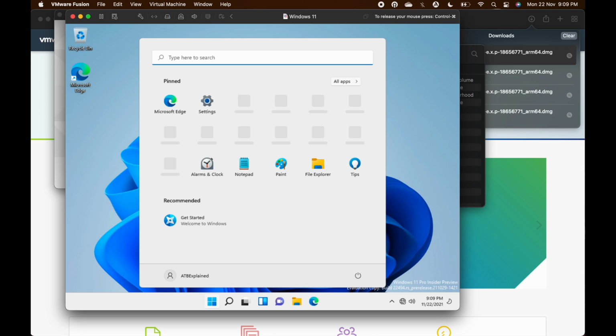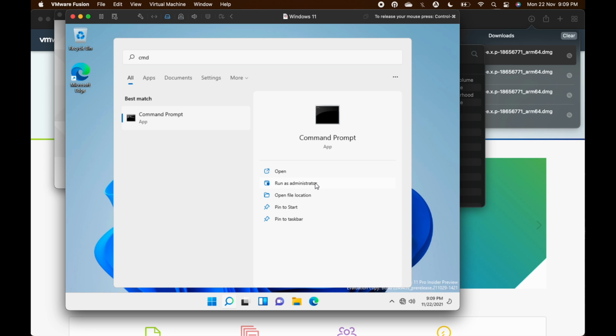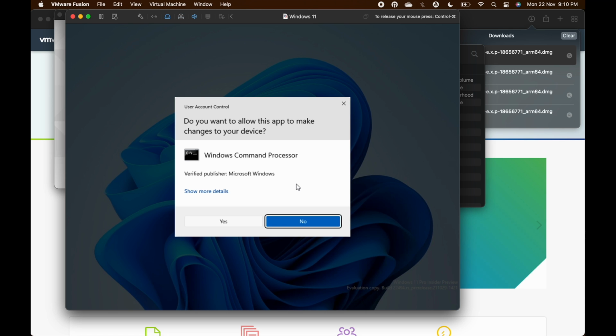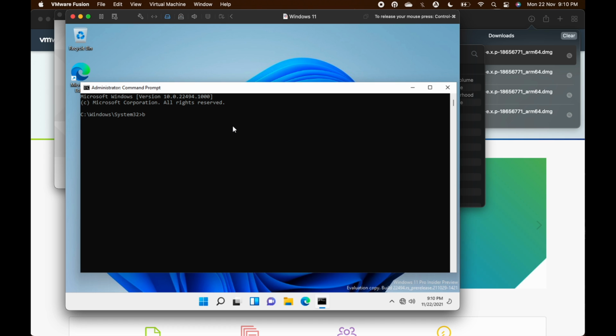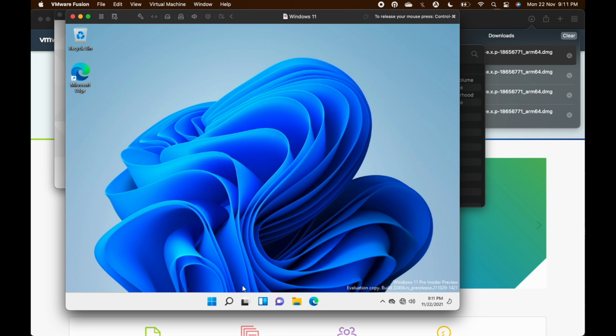So now here is the Windows 11 main page. So you need to open command prompt and run it as administrator and type the following commands to get internet connection. So click on run as administrator. It will ask a prompt, so you just hit yes, and after that you just enter the commands. I'll be providing these commands in the description, and also you can see it on the screen. So after you have entered those commands, you should see a key being generated. If you see a key, you're good to go.